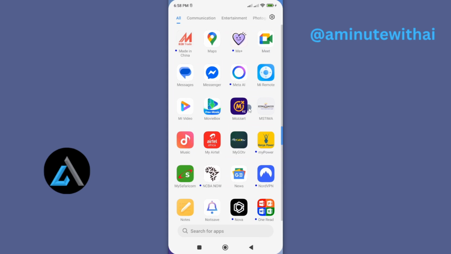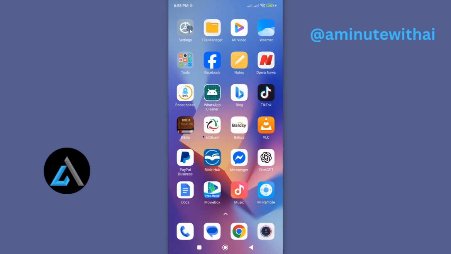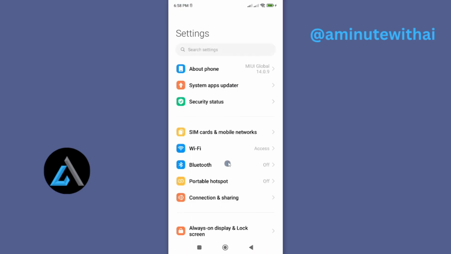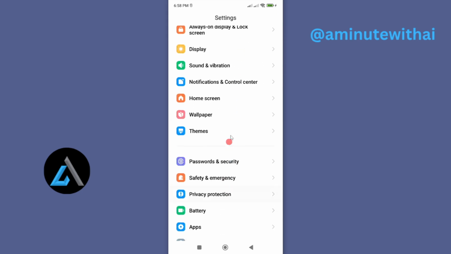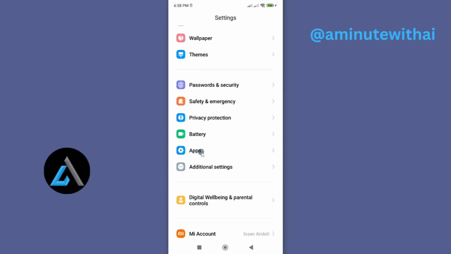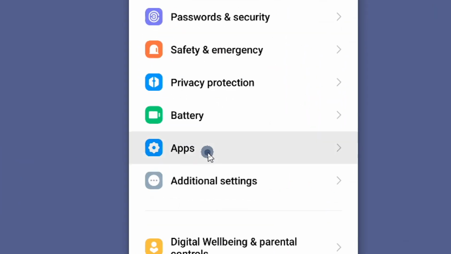Now, there are quite a number of steps you can take to be able to troubleshoot your app and then fix any issues. The first thing you need to do is to go ahead and access the app information page. To do this, go ahead and look for settings. And from settings, scroll down until you see this option called apps. So go ahead and click on it.